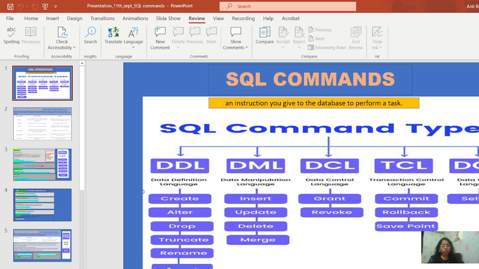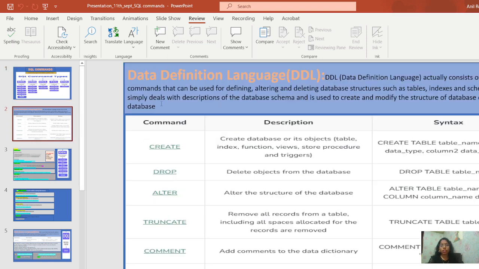Okay. So if we see our next slide, we can understand. Data definition language consists of SQL commands that can be used for defining, altering, and deleting the database structure such as tables, index, and schema. As we know, database structure or objects are nothing but tables, index, and schema, like rows, columns, tables. It simply deals with the description of the database schema and is used to create and modify the structure of database objects.